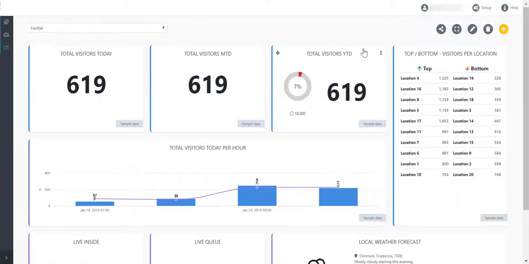And that's basically it. Mix, match, and try out the new dashboard for yourself, and enjoy!